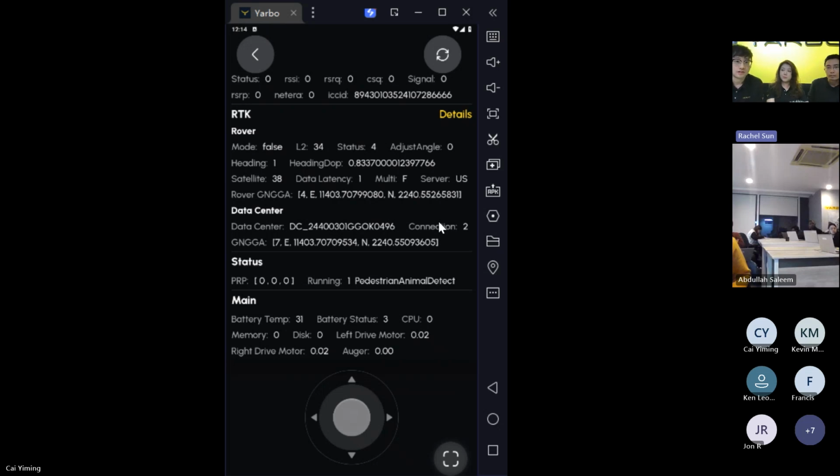And then sometimes, due to a network fluctuation, the RTK data gets cut off from the NTRIP server. It will be switching to the local network, which is also using Halo, right? But we are not going onto the public network anymore. We're just using the local network. So the RTK data is still streaming from the data center to the rover through Halo, but the connection here will be 3, right? So that's the local network.